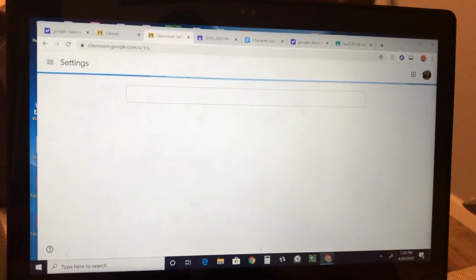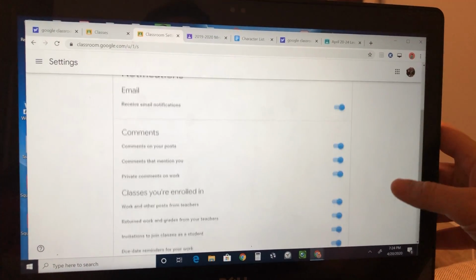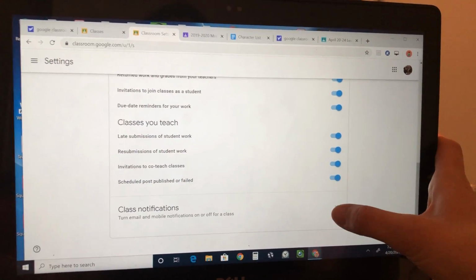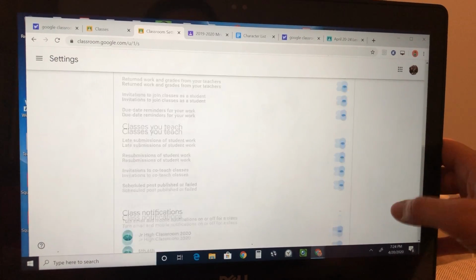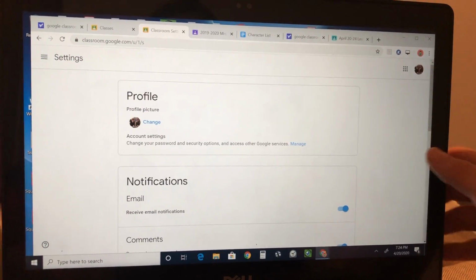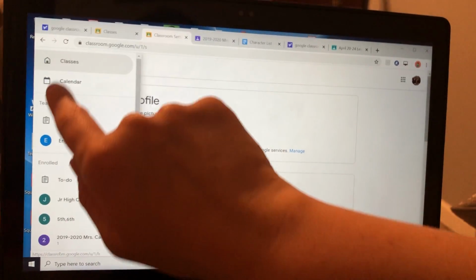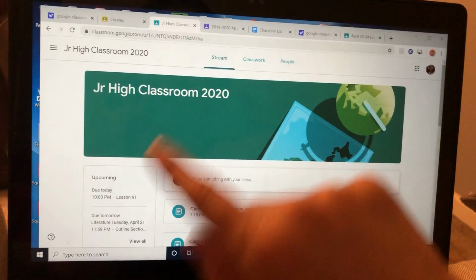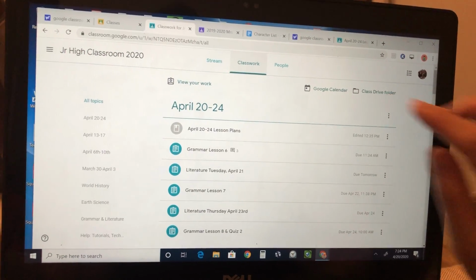And here's the settings if you want to change your profile picture, comments, notifications. I think I'm going to change some of the notifications so that I only get comments instead of when everything posts and everything. So anyway, just wanted you to know about those features.